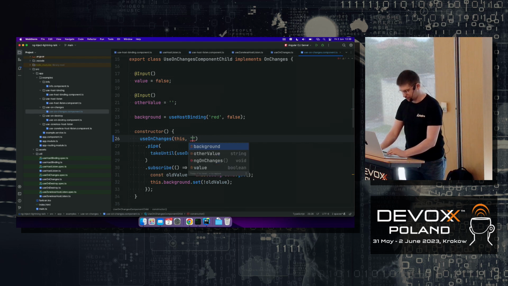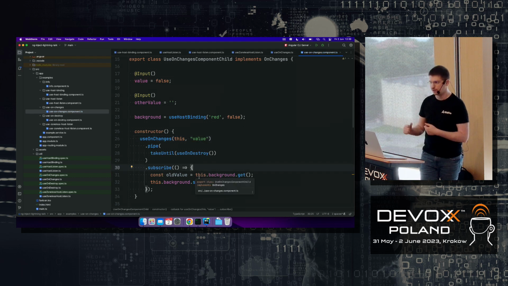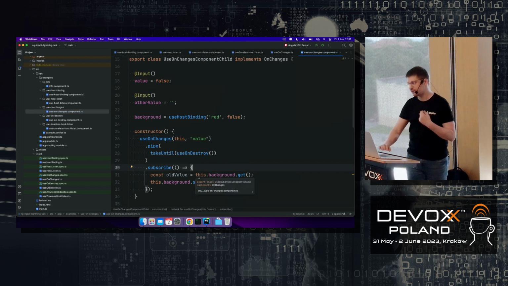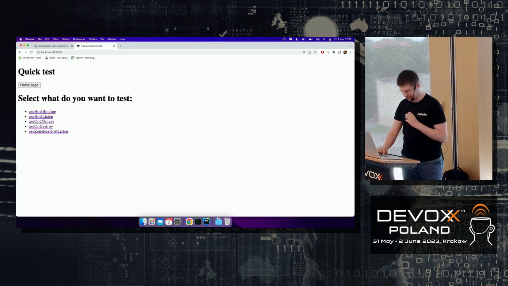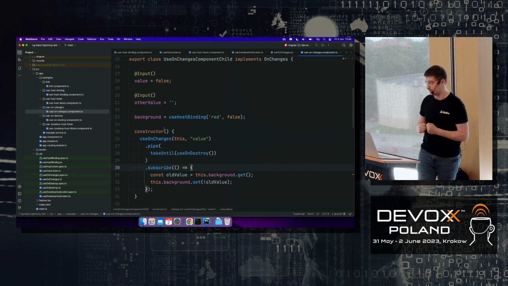So I'm going to listen for changes on value. And every time when value is changing, I'm going to toggle background. It's an unrealistic example, I know. But please wait, I will change it to see if it works. It works. So it's time for a more realistic example.